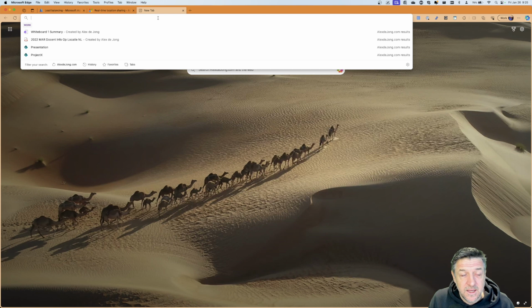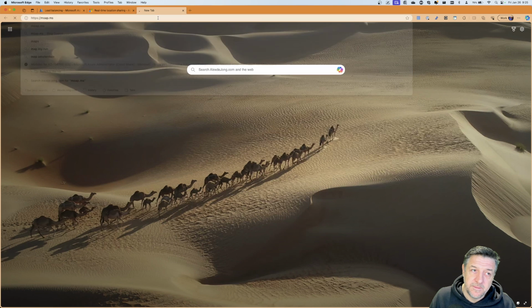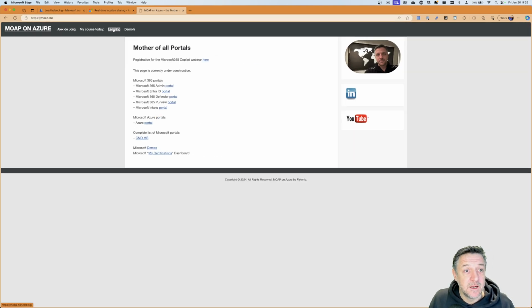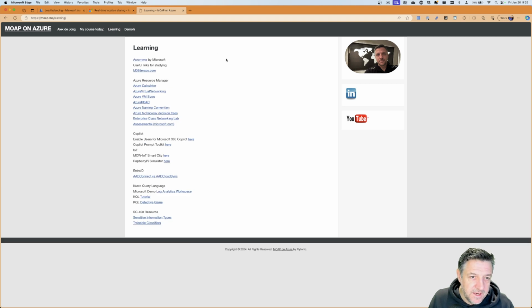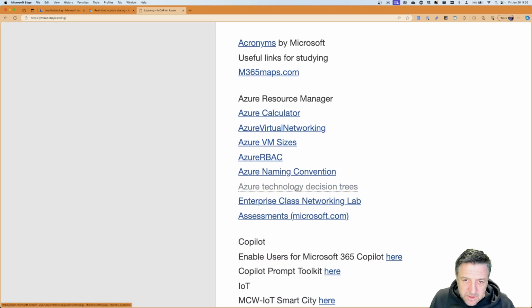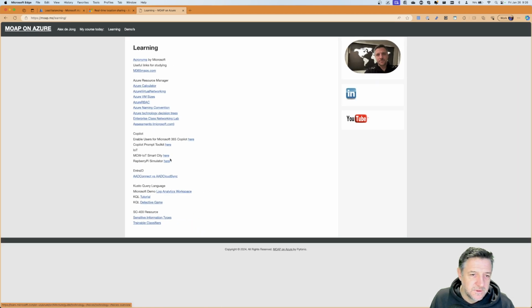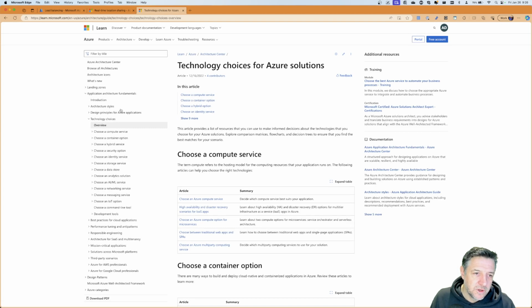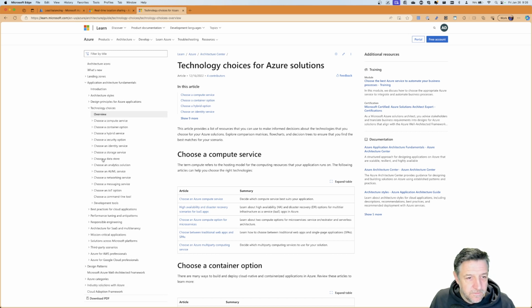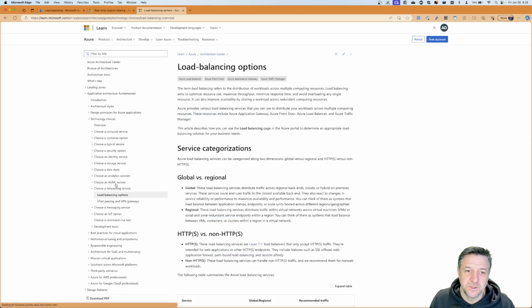Another thing that you might like is if you go to moap.ms, yes, Moap, it's the best website ever, you know. Here in learning, I have created a link that is the Azure technology decision trees. If you follow this link, you will be brought to this location, and here we have all kinds of decision trees, and one of them is the when I think about networking, load balancing options.